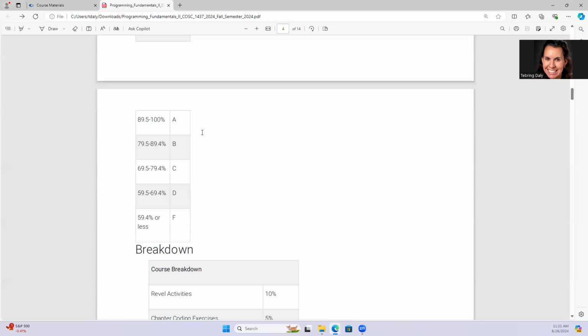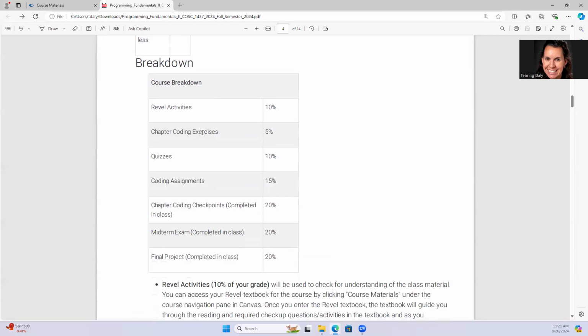Okay. I round up if it's 0.5, so 0.4 goes down, 0.5 goes up. So 89.5 goes up to an A. I have a lot of different categories, unfortunately, but once you get used to it, it's not that bad. It seems a bit overwhelming right now.